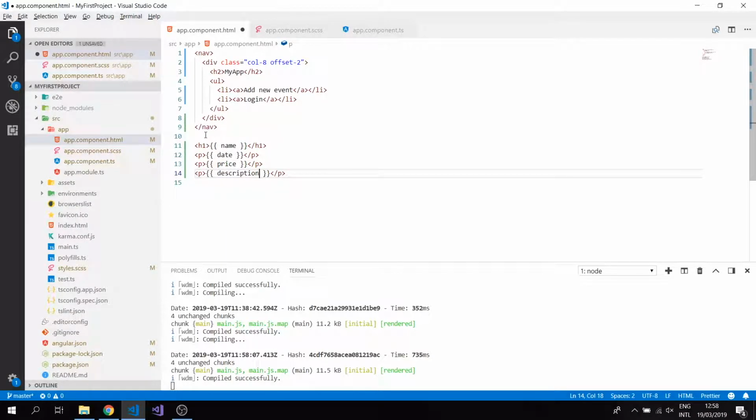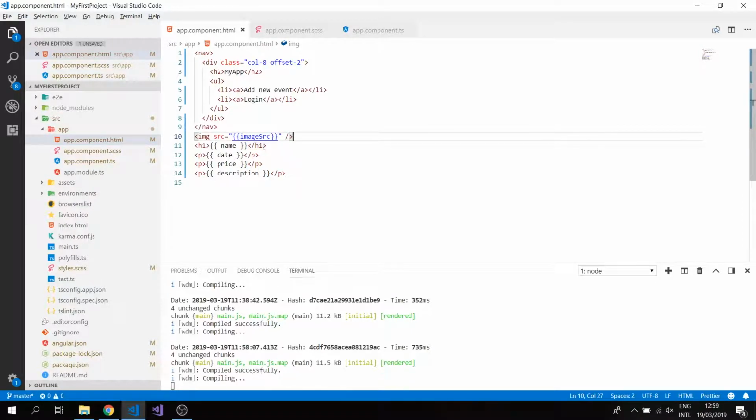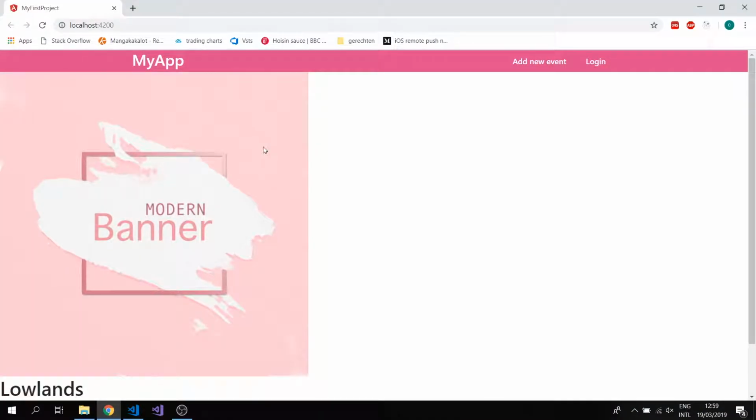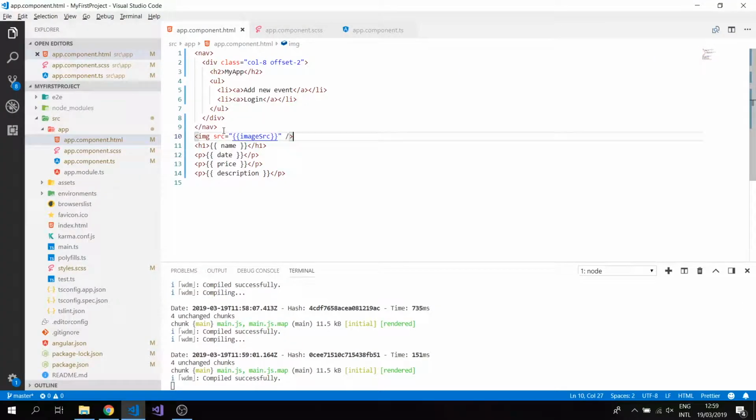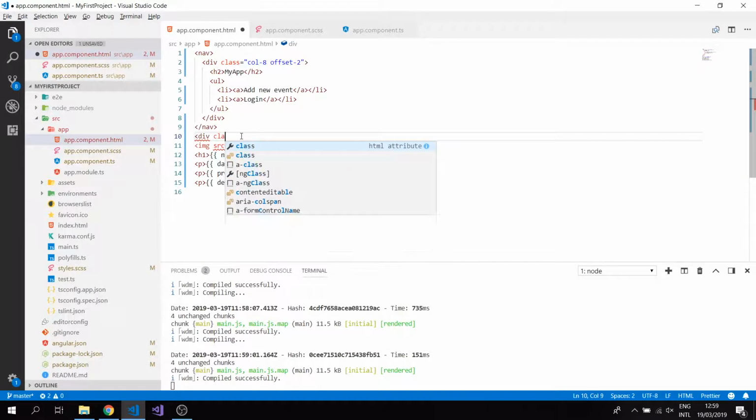And we will add a price and description, and on the top we will add an image tag, and the image expects a source, which is a URL, and we will add here the image source property, and we will close it and save. And let's take a look at our page, and as you can see, our data shows up. Not in the nicest styling, but we will fix that later. So the next thing I want to do is combine these elements we created inside a div, which we will call container.